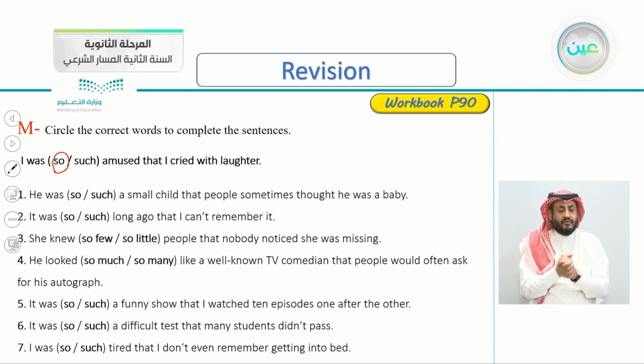As a helping hint here, notice the letter A. Which one of these always comes before the letter A? A small. So very good. We say he was such a small child. So this is the cause. What's the effect here of him being very small? That people sometimes thought he was a baby. This is the effect here, people thinking that he is a baby.